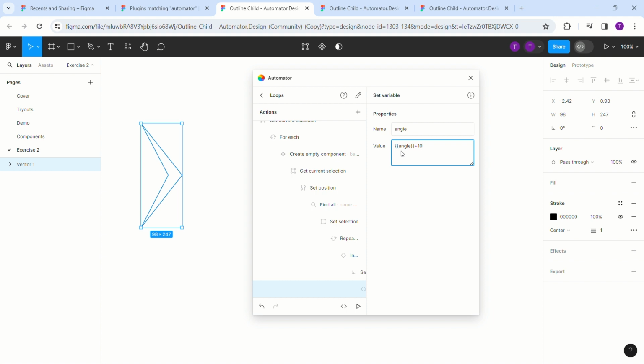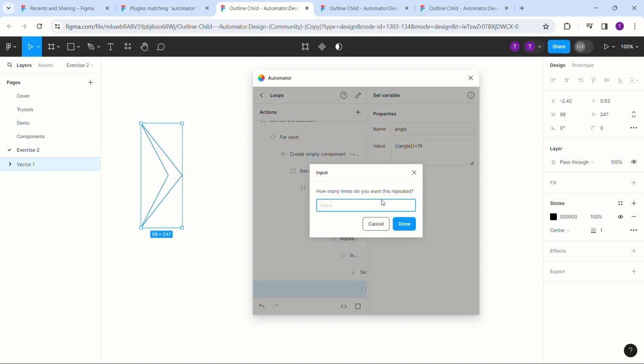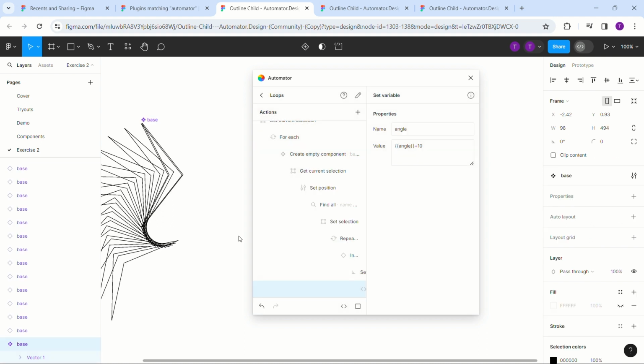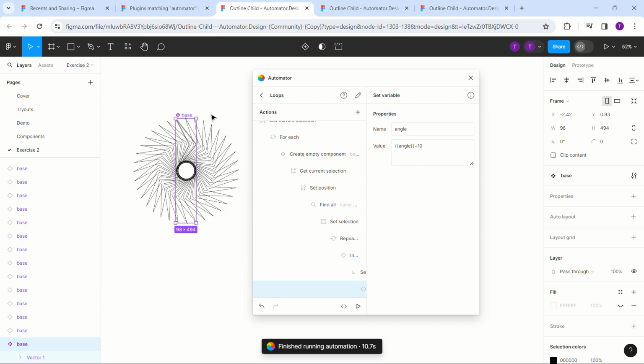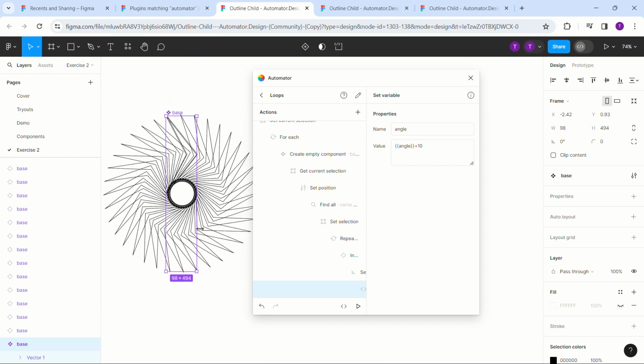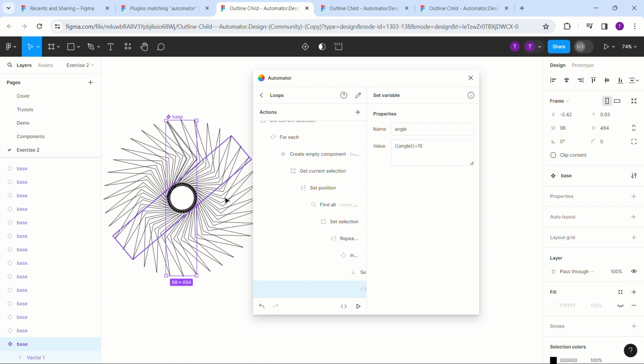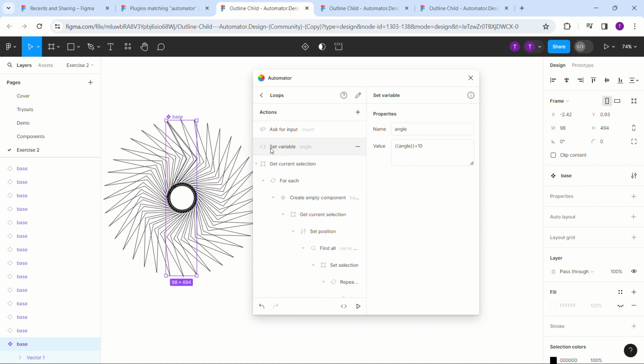And to see if this works, we're first gonna make sure that our item is selected, and then we're gonna press play at the bottom of the automator plugin window. It's gonna ask us that prompt, how many times you want this repeated. I'm gonna say 36, and I'm gonna click done. If I zoom out, I repeated it 36 times, this whole automation, and I created this cool effect where it spiraled 10 degrees every instance.